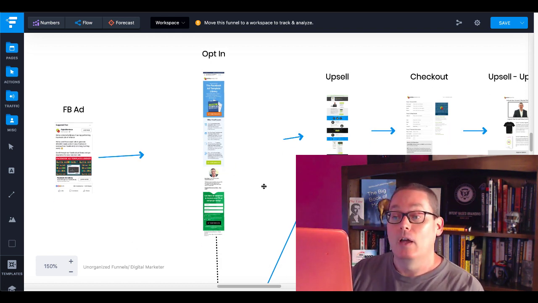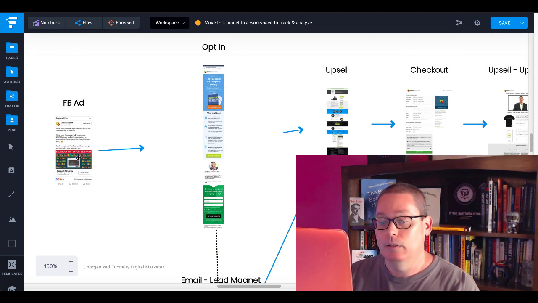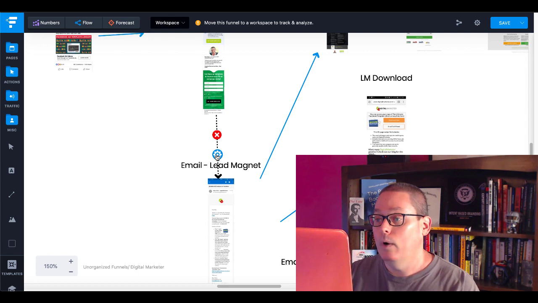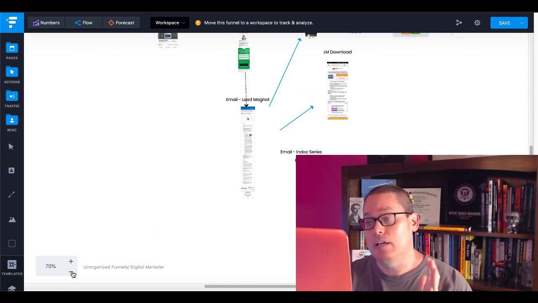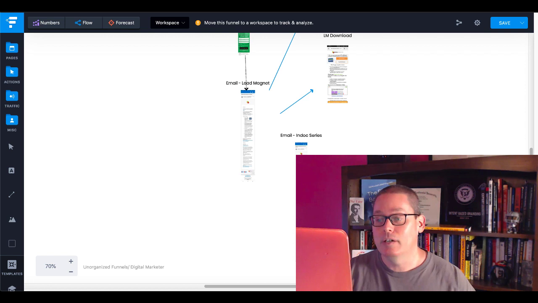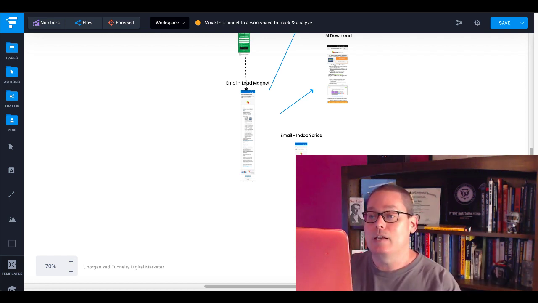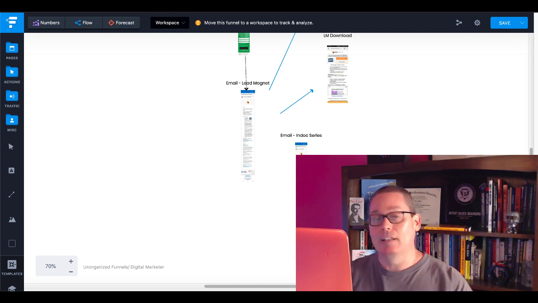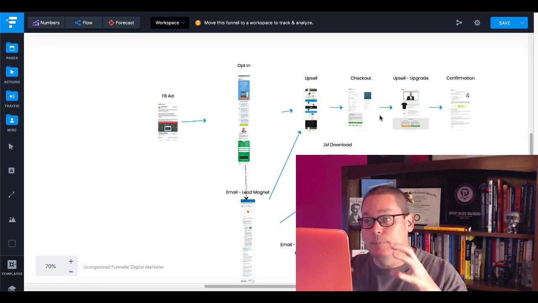But the point here is Facebook ad to opt-in page to lead magnet right here. And then you can see what happens there is that takes you to their long form copy, that takes you to their lead magnet download. And of course, they have an indoctrination series here, or an introduction series saying, welcome to the family. Here's everything you need to know. Here's your lead magnet, download it. And then of course on the back end, upsells, checkouts, upsell upgrades, and then a confirmation. So that's the complete system of your lead magnet.